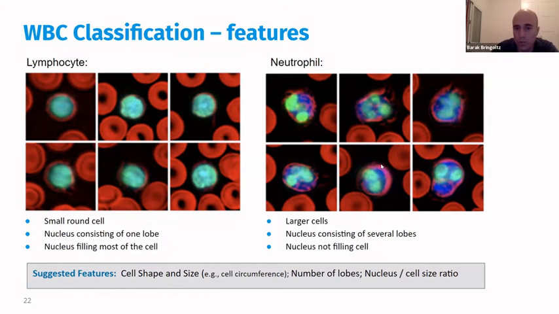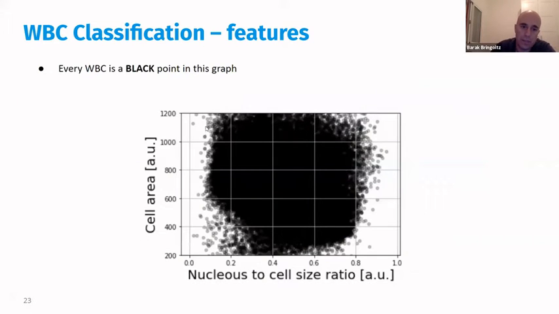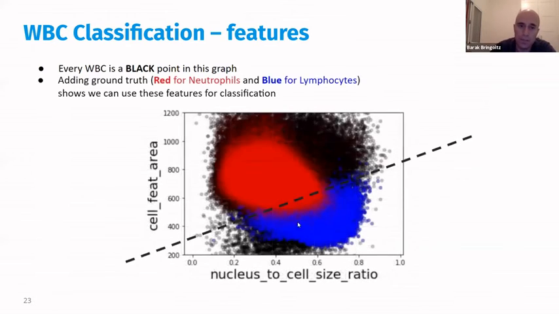So if we want to distinguish between them, we can easily or relatively easily define some set of features such as these ones. The size, the number of lobes, the ratio between the nucleus and the cell size, and so on. And you can find many others which I will discuss. Plotting how the different white blood cells look like on a scatter plot of cell area feature and nucleus to cell size ratio, they look like this. While if we single out the neutrophils and lymphocytes, they look like this. So we can even try linear classification, and it will give us quite good results.